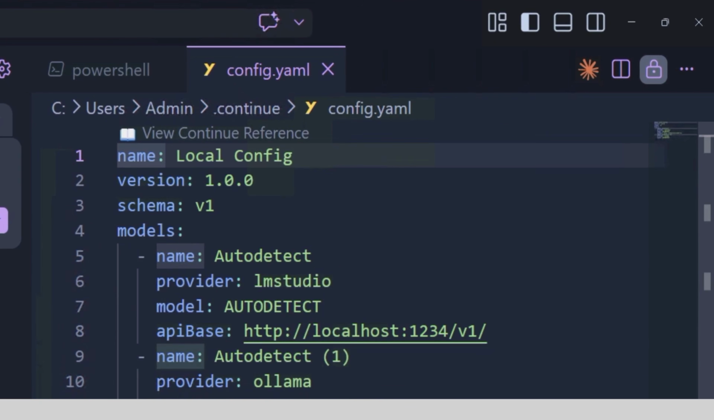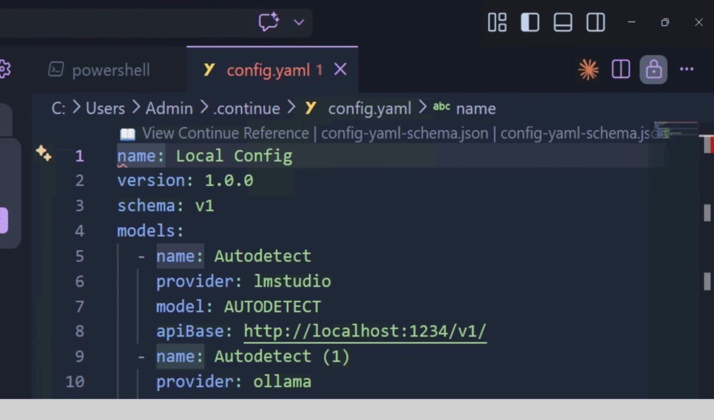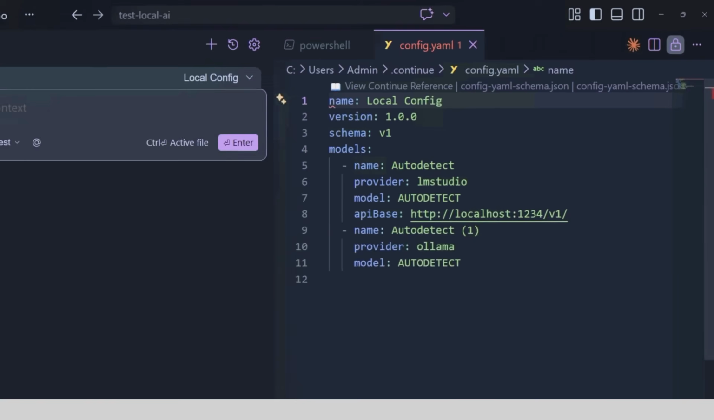Alright, now you will notice a config.yaml file opens automatically after connecting. And look at the configuration here. Name as Local Configuration, version and schema. But under models you have two entries currently. The first one has provider as LM Studio, API base localhost 1234. This came as part of our previous video on setting up a coding agent with LM Studio. So if you are running LM Studio on your side, you can follow that video. I'll tag it here. And the second entry has provider as Ollama, model auto detect. This is the one Continue just generated when we connected.